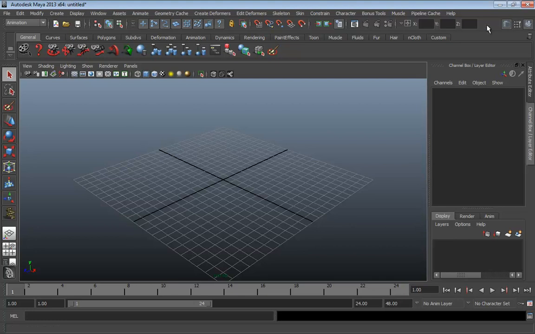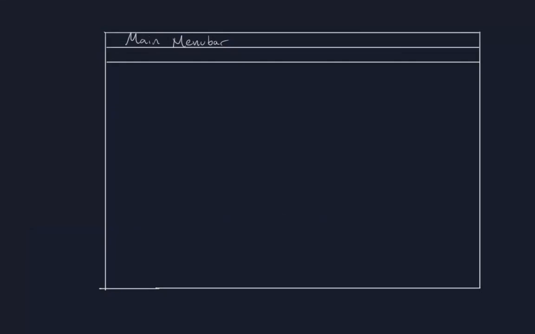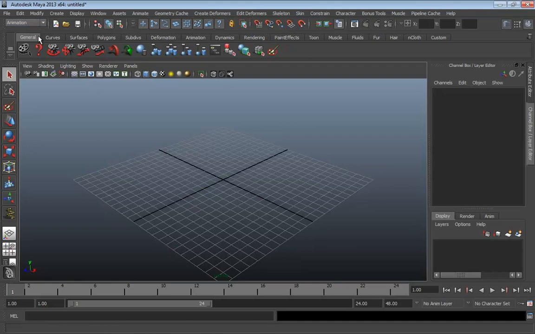In Maya, this has a special name. This is called the status line. And you should be aware of that, and you should remember that name. This is the status line. Why is it called the status line? I guess because the word toolbar is just boring. I don't know. That's what they decided to call it.